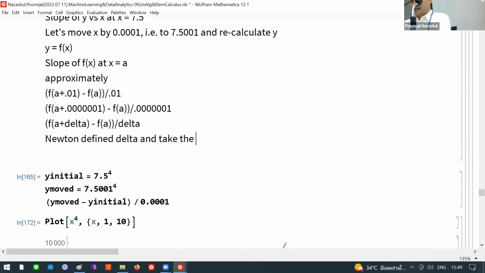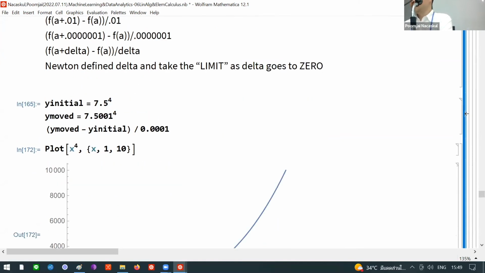Take the limit as delta goes to 0. Okay. That's what Newton did. That's very clever. Okay. How would you do it? Well, I'm going to show you exactly how he did it. Okay. Well, not in his notation, obviously.